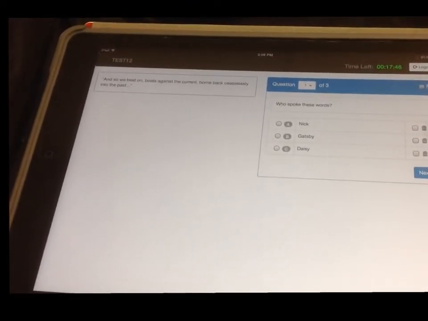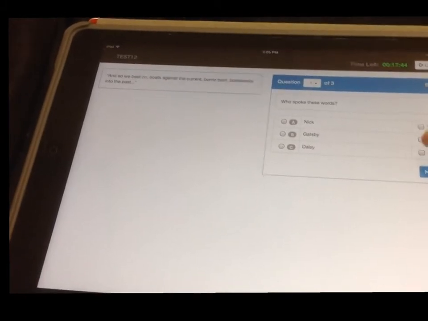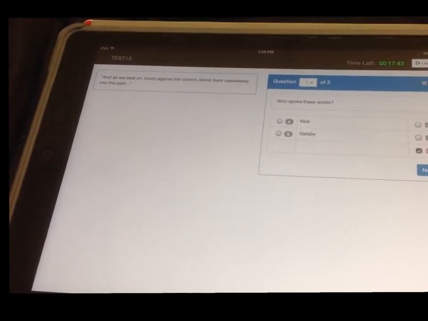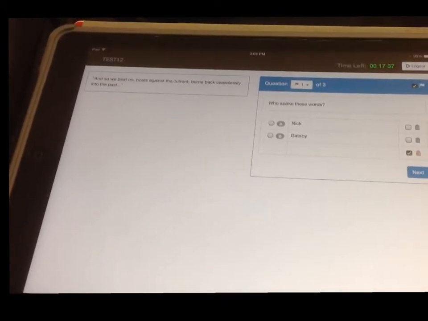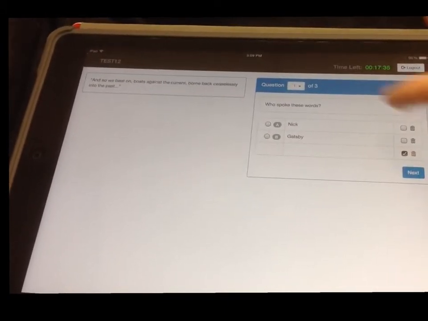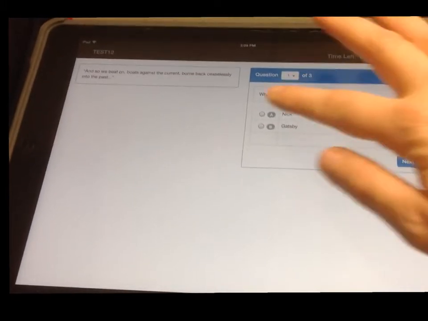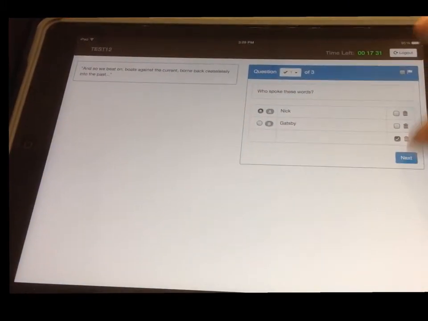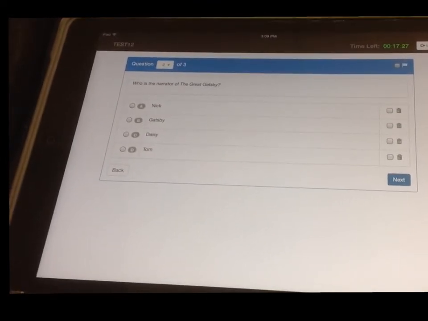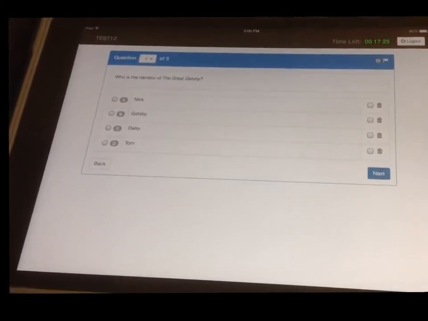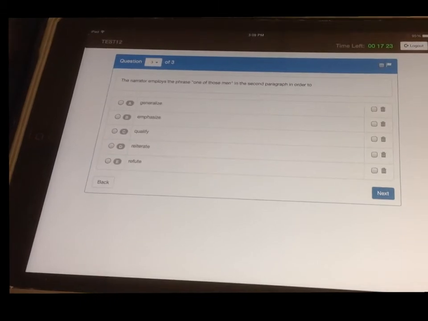So who spoke these words? You can say, I'm not sure, but I know Daisy didn't. So you can get rid of that option. Then you can flag it and come back to it later, or you can answer it. Then you hit next. Who is the narrator of The Great Gatsby? If you have no idea, you can flag it, hit next.